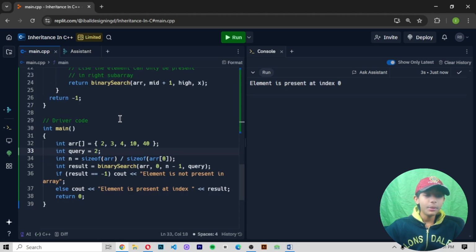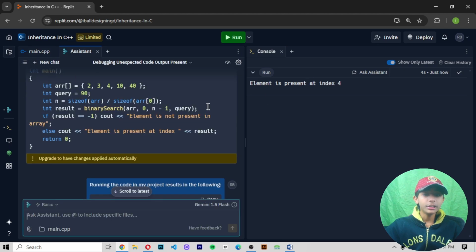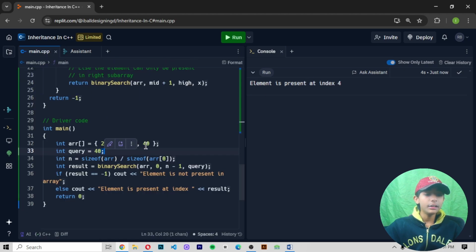Why is the element present at index 0? Because I wrote 2 here and 2 is at index 0. So that's why. If I write 40 here, then counting 0, 1, 2, 3, 4, it gives me the output 4. You can see it. Why? Because 40 is present at index 4. So that's why it is giving me index 4.